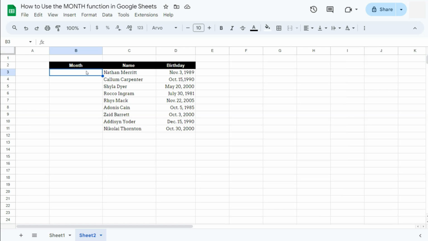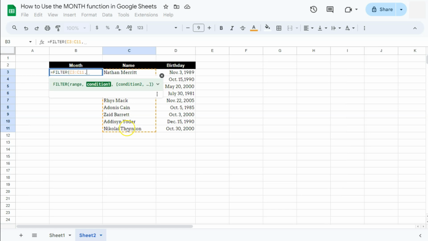So let's start a formula. Start with your equal sign, type in filter, or select it right here. Then we have our syntax. So we're going to select our range. This is the range that we want to filter, comma. Then we have our condition.